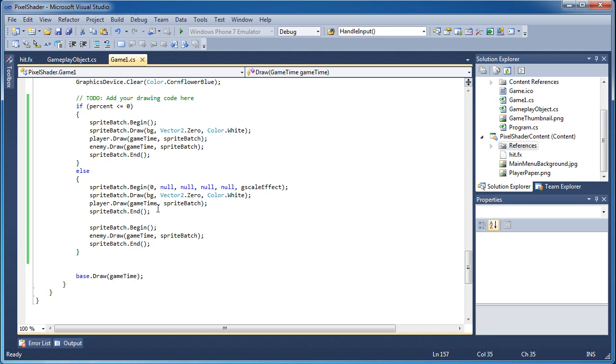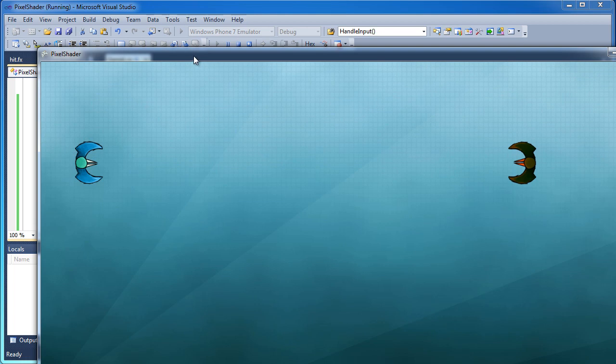If I want other objects to not be influenced by this pixel shader, I have to create another begin and end cycle that does not have that effect object, and it's just a standard begin and end call you've seen multiple times. So the enemy will never be influenced by this pixel shader because it's in a completely separate sprite batch begin and end cycle. Alright, so let me press F5 and run the code, and I'll show you the result.